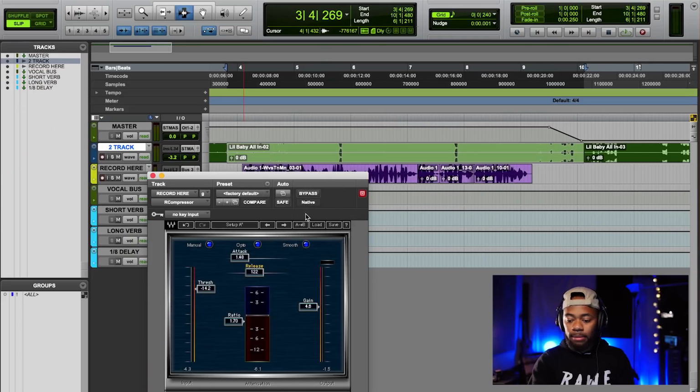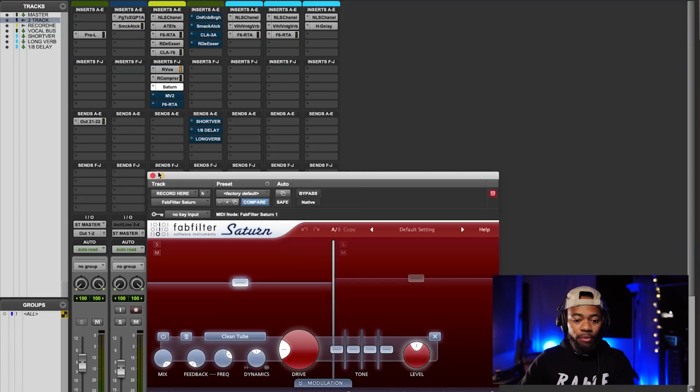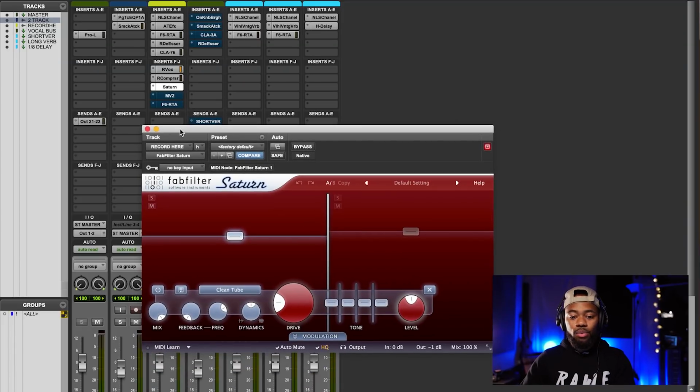All right, so let's put this back. And let's go over here. So next thing that I do is I use the FabFilter Saturn. And I do something really simple with the FabFilter Saturn. Long story short, this is an analog saturation plugin emulation.